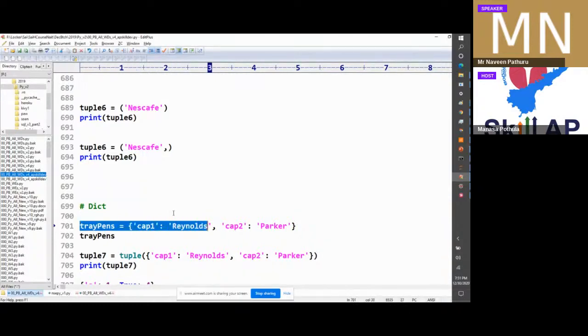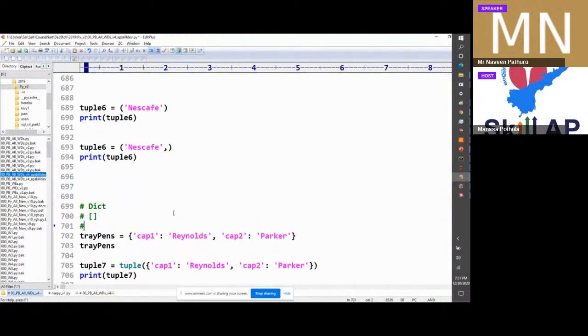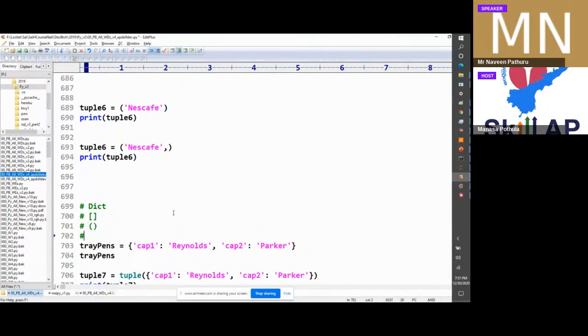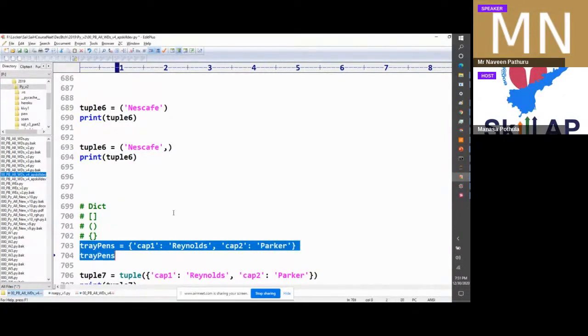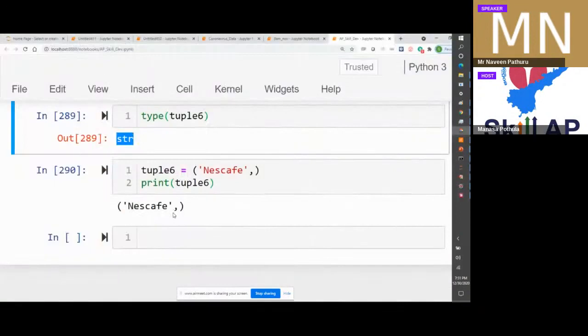Cap 1, Reynolds, Cap 2, Parker. What is different here, guys? Notice the syntax. We're using a flower bracket. For a list we use square brackets, for a tuple we use normal brackets, and for a dictionary we're going to use flower brackets. So in the tray of pens, whatever is on the left hand side we call the key, and this is the value. This is like the saucer, this is like the cup, this is like saucer 2, this is like cup 2, or cap and pen. Okay, so let's see how that looks.